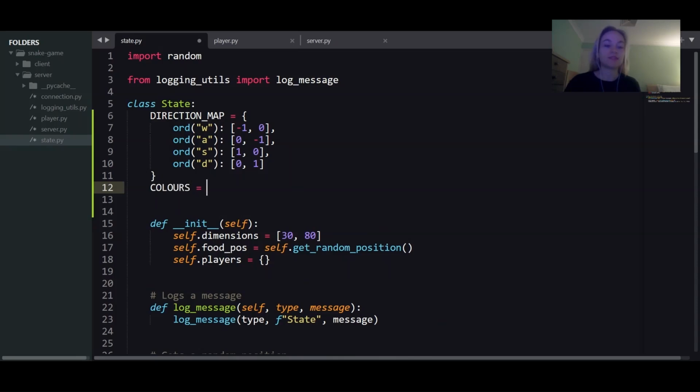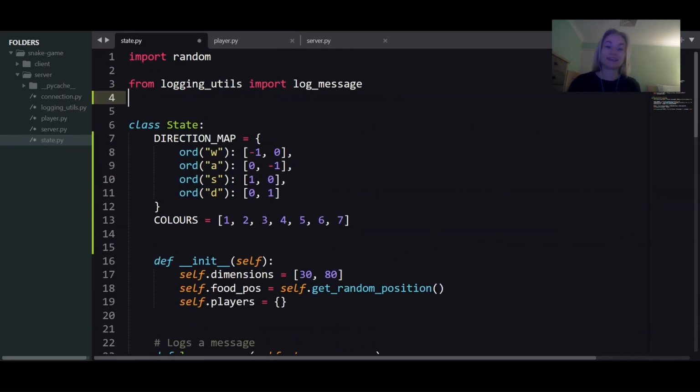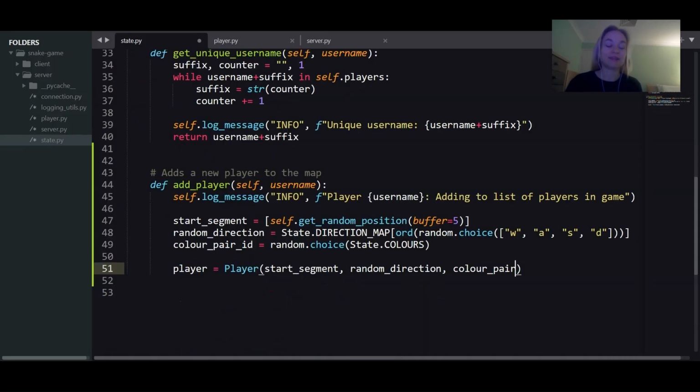Lastly, let's randomly select the color. We are going to map each of these numbers to an actual color when we do the rendering, so stay tuned for the colorful snakes. Of course, we add this player to the players dictionary with the username as the key for that speedy O(1) access.